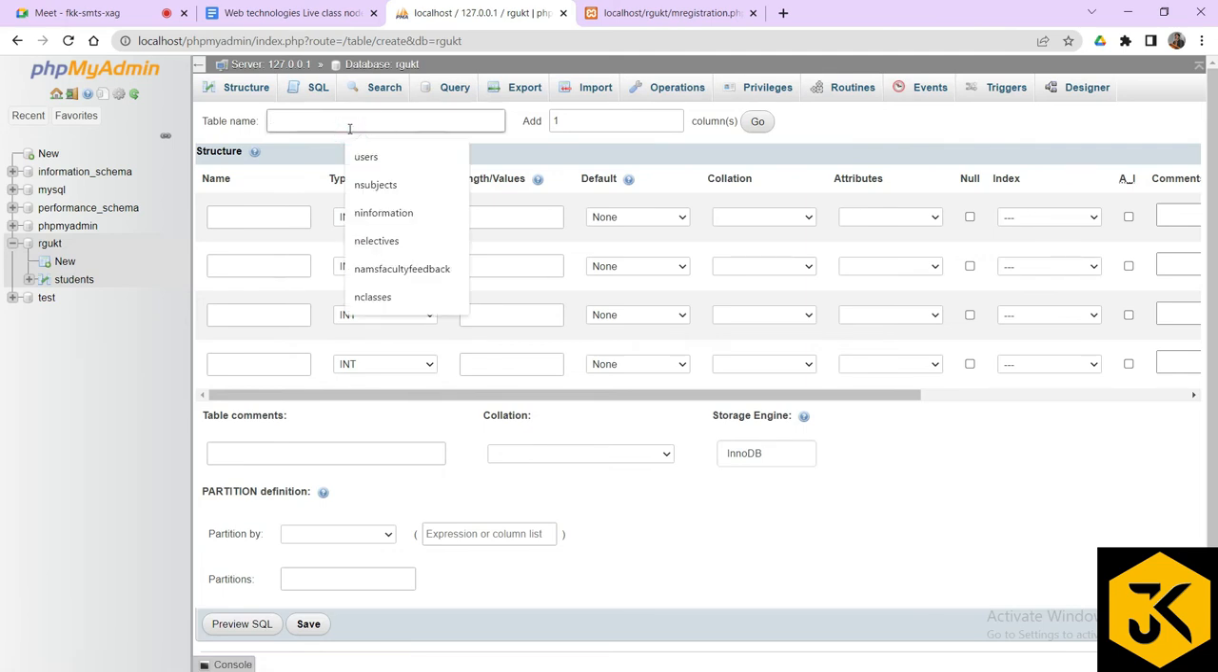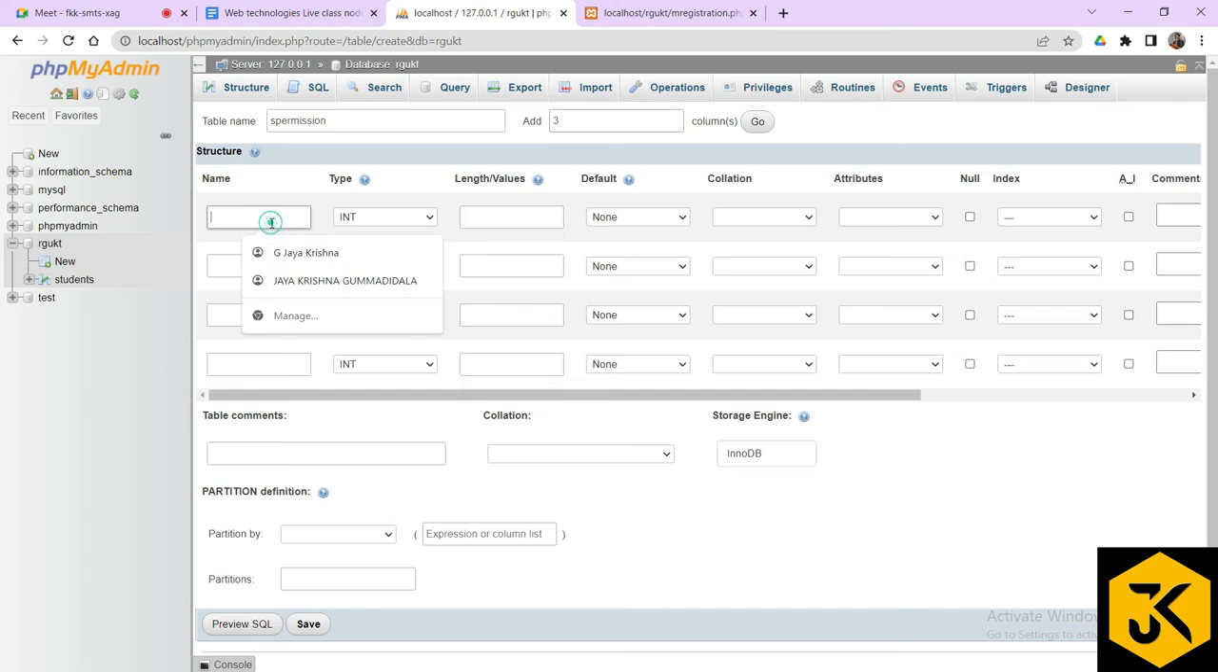The table name is permission table, or we will take it as S permission. How many columns do we require? Three columns. Why am I taking these three columns? First is SID. SID is of type varchar, which should be given a length of some 15.